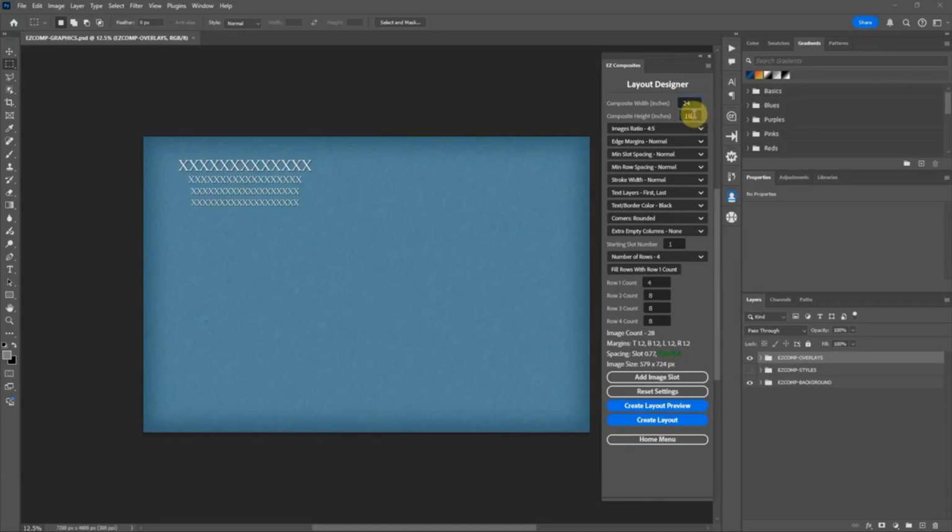As mentioned in the prior video, I like to build things larger because you can always print down, but you can't really print up without losing quality. So 24 by 16 will give us an 8 by 12 print with the proper aspect ratio. The image ratio is the ratio of the image slots themselves, so we'll use 4:5 for the image slots that go into it.